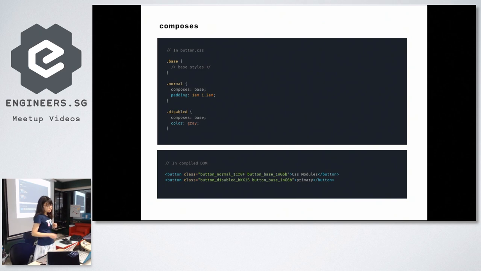Apparently with compose you can also have multiple compose. In my example I only have one, but you can import other classes. You can do compose with a class from another file. Then they will just keep concatenating a lot of classes, so your final compile will have a lot of these. But your user won't care about your DOM, so it doesn't matter.